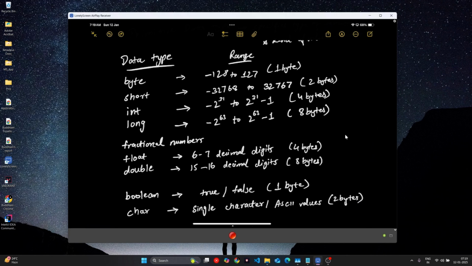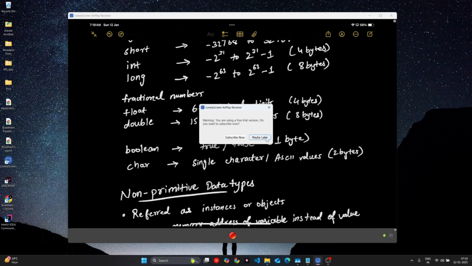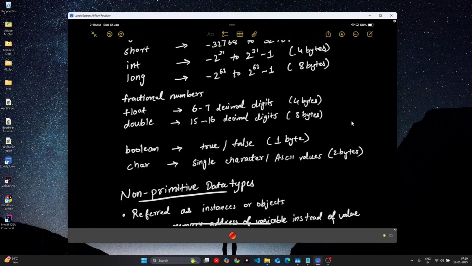Now 2 power 31 is approximately 2 billion. So if the value that you're storing is within the 2 billion range, you can use int. If it's over that, you have to use long. It takes 8 bytes of memory. We have different primitive data types to store fractional numbers, that is float and double, where float stores 6 to 7 decimal digits and it takes 4 bytes of memory, whereas double stores 15 to 16 decimal digits and it takes 8 bytes of memory.